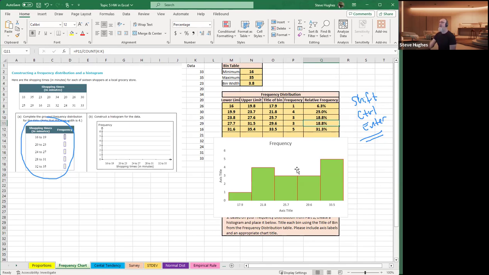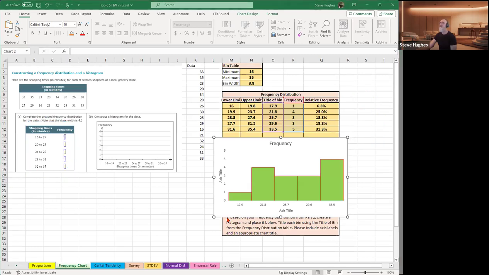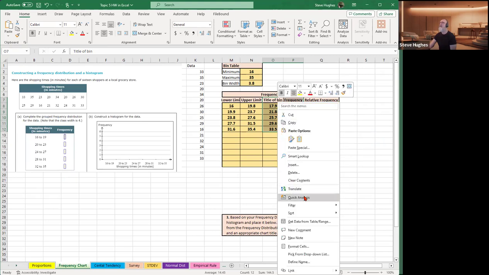Once I did that, I constructed a histogram. I'll show you a couple different ways I can do that. I'll actually delete this histogram and show you guys. Okay, let's delete it. There it goes. It's gone. Here's one way you can do it. You can highlight these 2 columns, the title of the bin and the frequency, including the titles, right click and go for quick analysis.